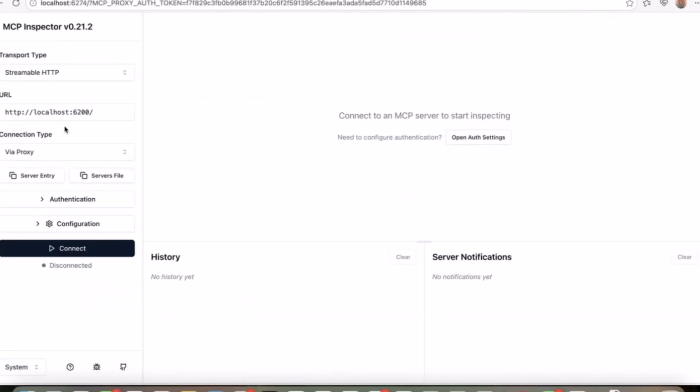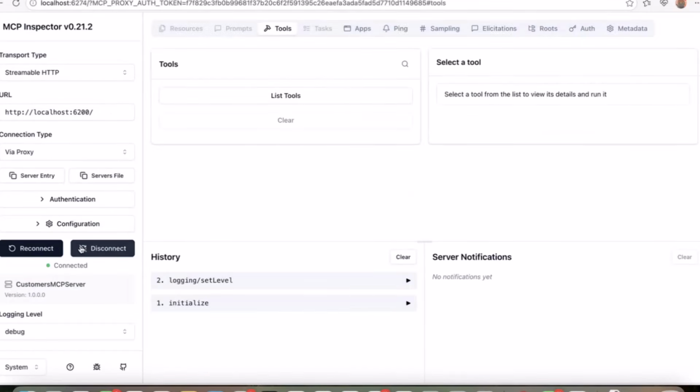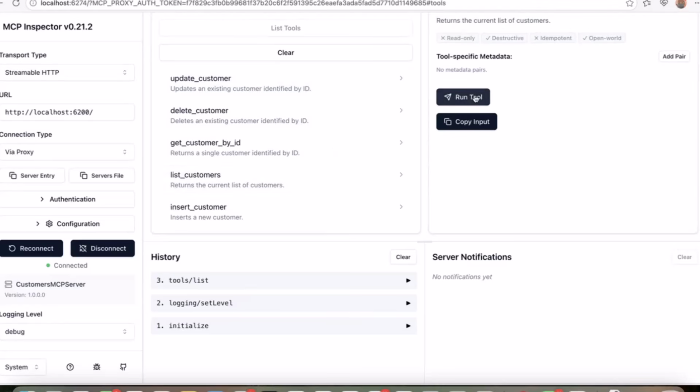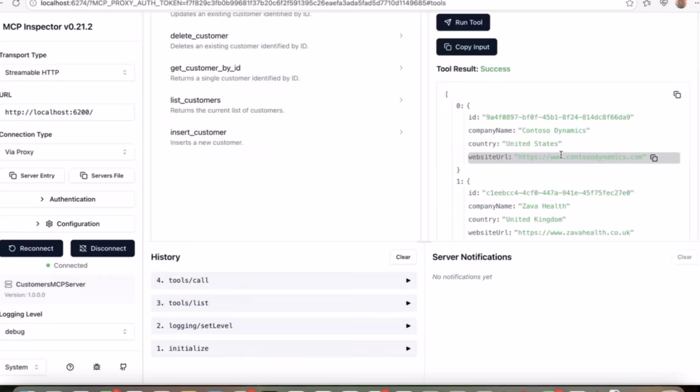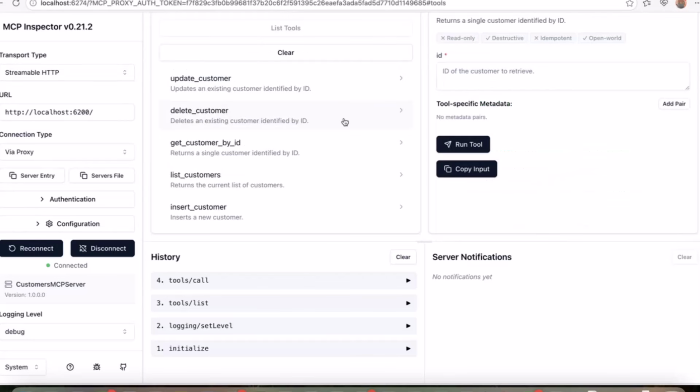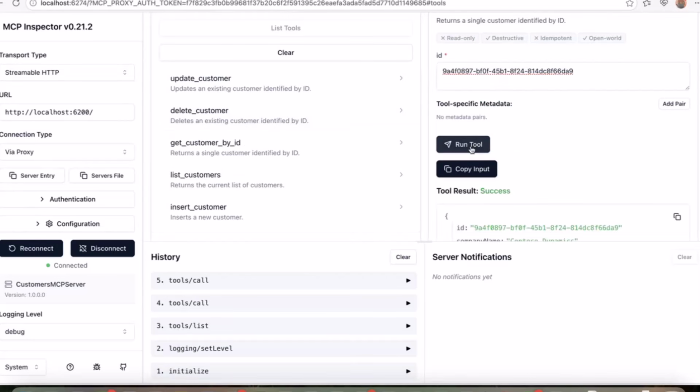And here we go. Here is my server running locally on localhost. I can connect to my server. And by connecting to my server, I can list the tools available. And in the list of tools, I have the list of customers. I can run this tool and I can see what the list of customers is. I can get a specific customer. So for example, let me copy and get a specific customer by ID. And we can do stuff like that.